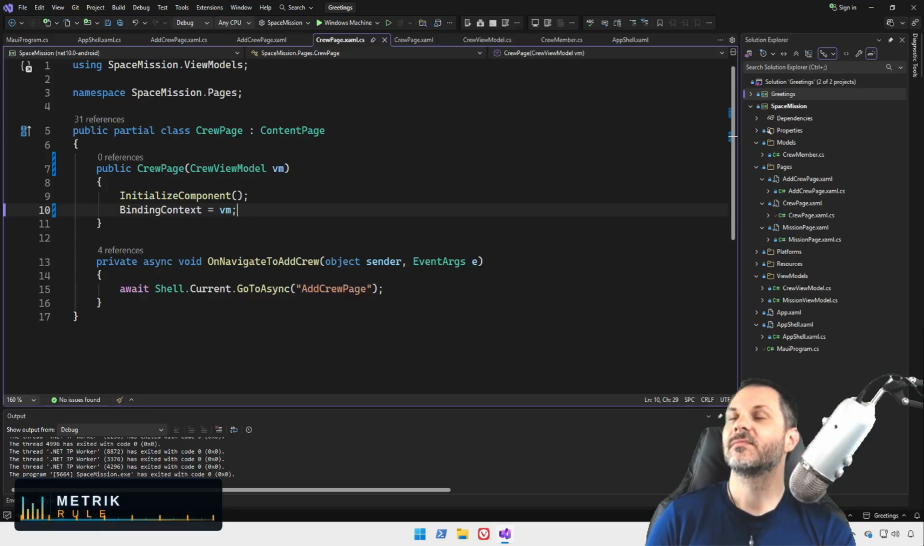But who actually calls this constructor with the ViewModel? We are not instantiating crew page anywhere in the code ourselves. If no one is writing new crew page with an argument, then where does the parameter come from when the page is created? The container does. When shell needs to create crew page, it asks the container. The container inspects the constructor, sees it needs a CrewViewModel, looks up the registered singleton, and passes it automatically. You never write new crew page. And it's the same thing for the recruitment office.